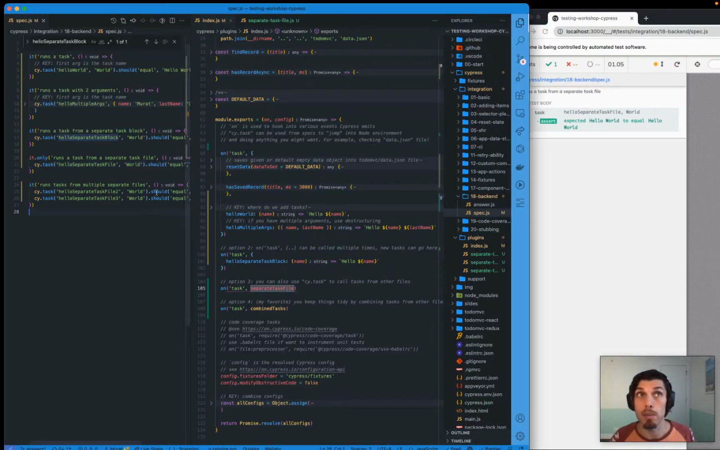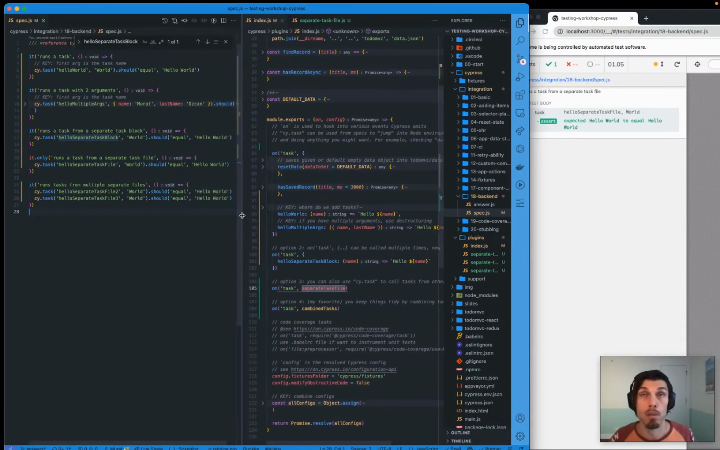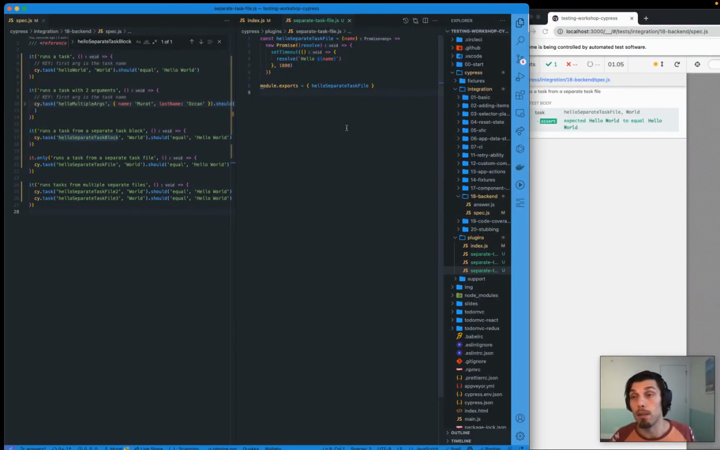Separate task file, same thing. Hello world. As you see here, it could be asynchronous functions, it could be things from npm packages, anything, any node code.